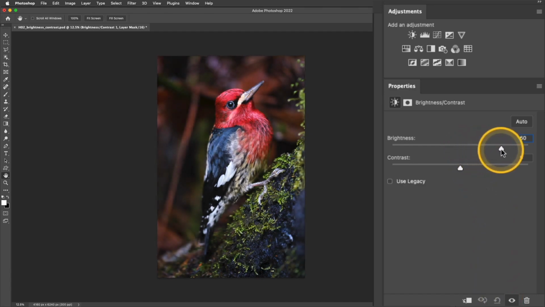Once again, I'm just going to take that brightness and move it to the right, and then reduce the contrast just a touch. And there's our final brightness and contrast adjustment to this image.